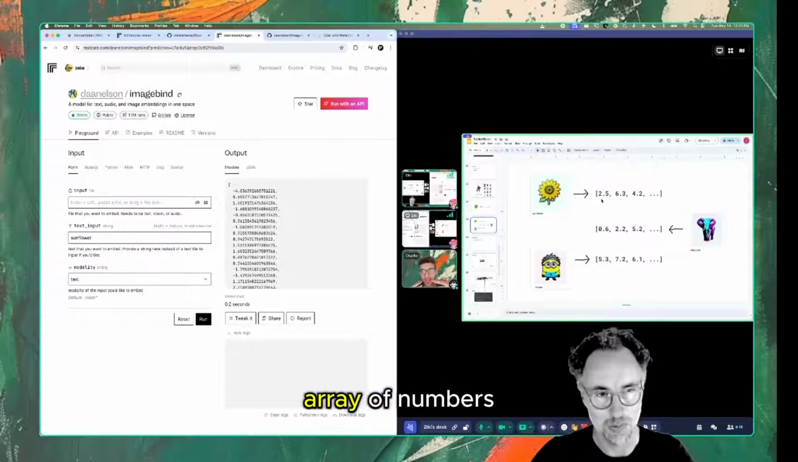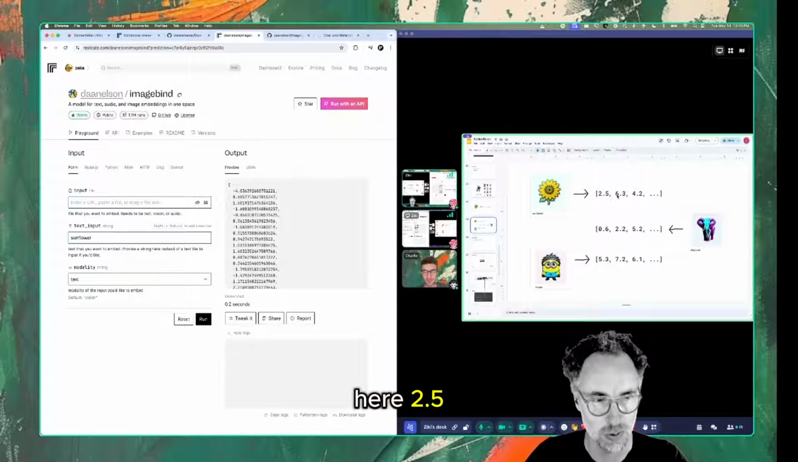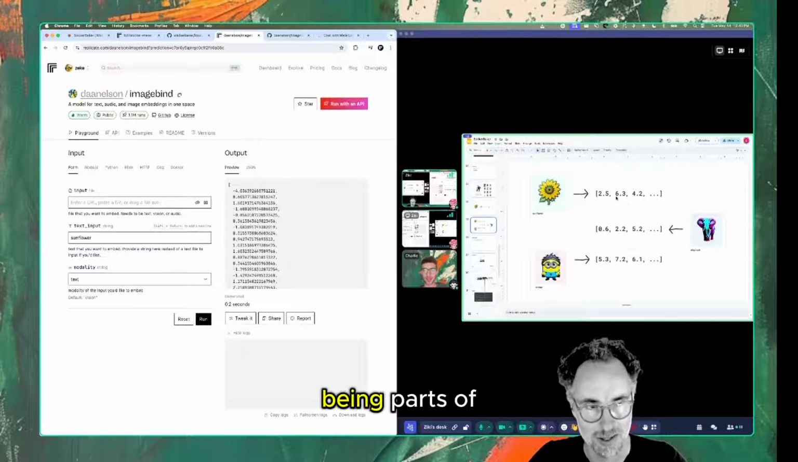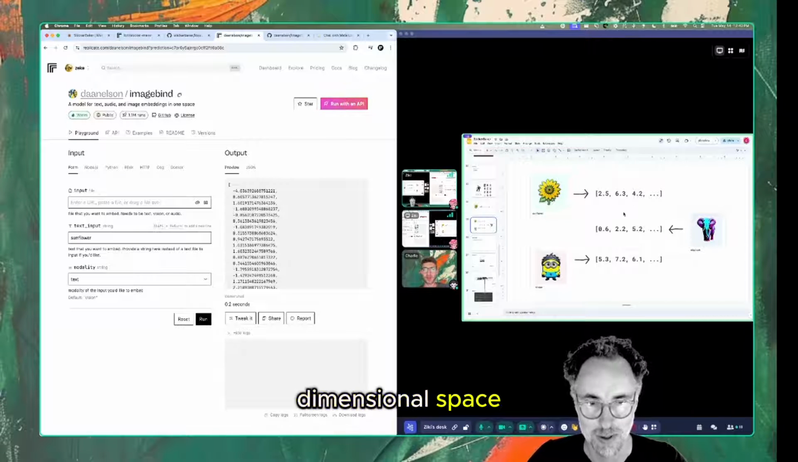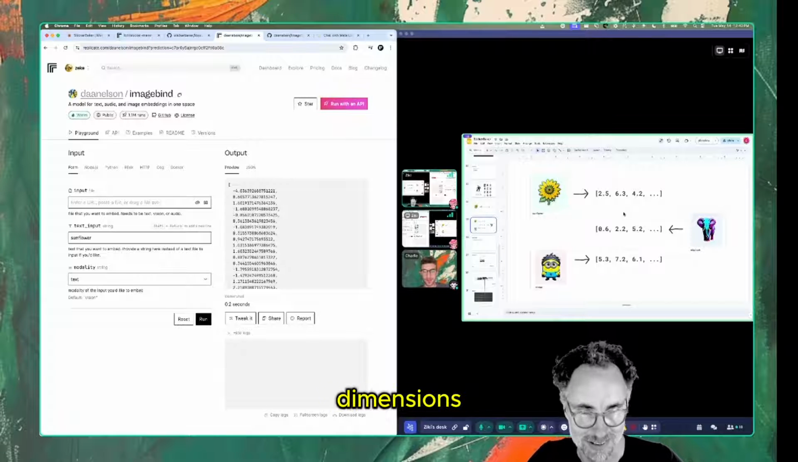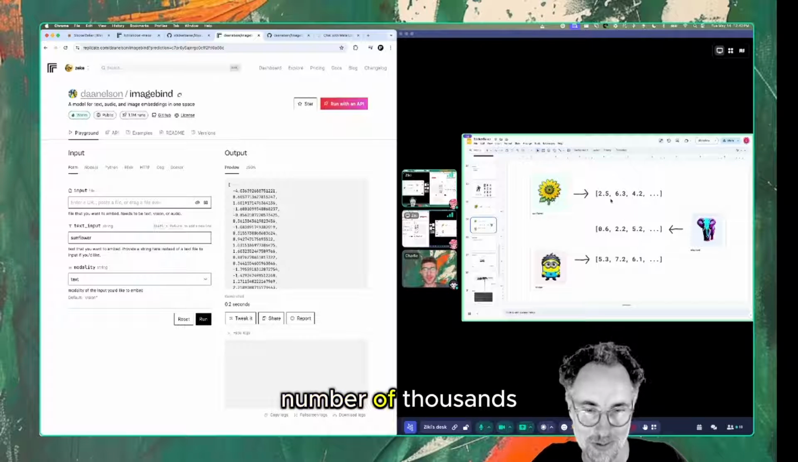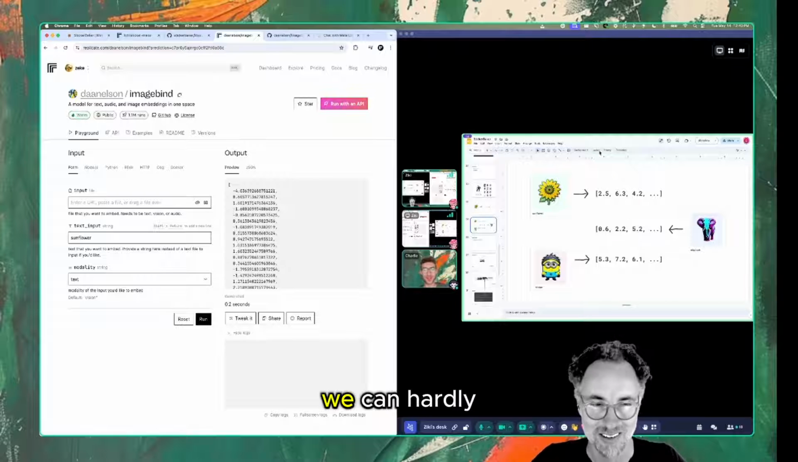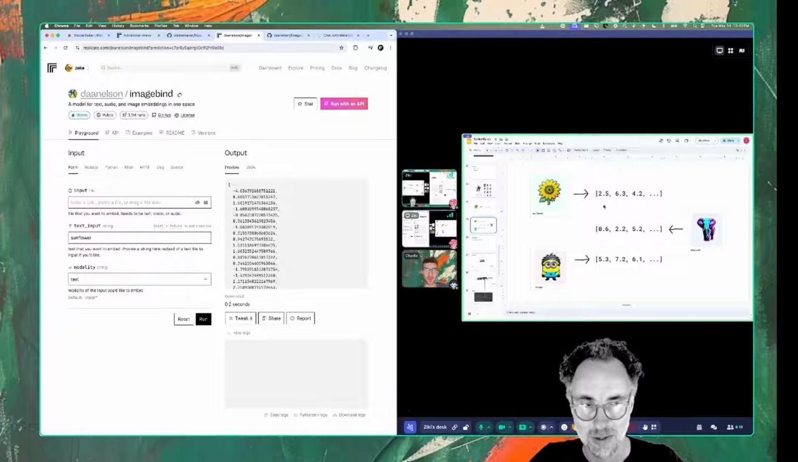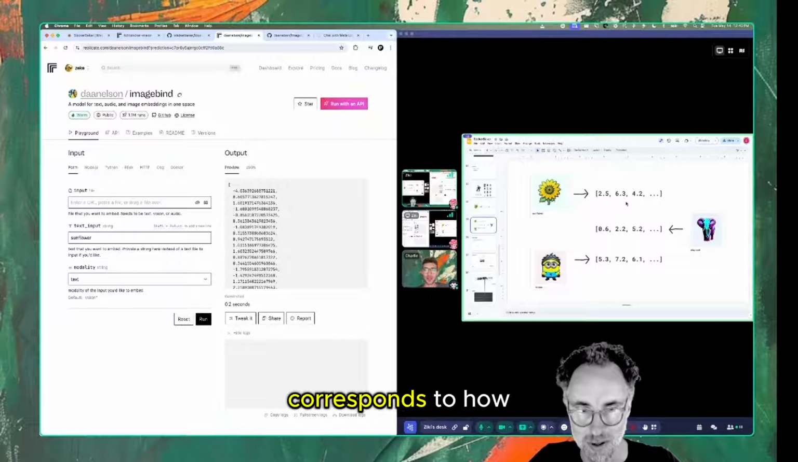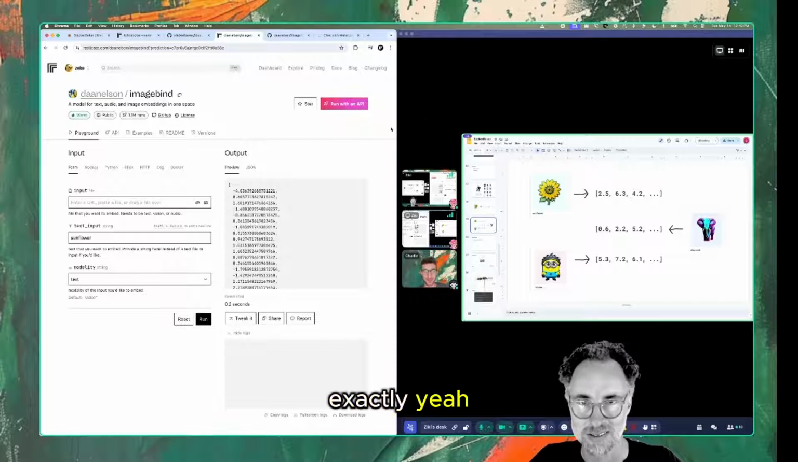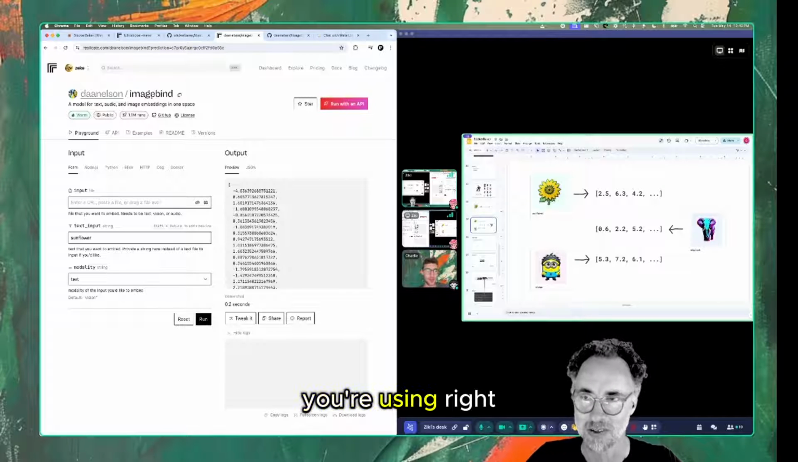Okay, so we have this array of numbers next to sunflower here: 2.5, 6.3, 4.2. Yep, and we can think of these as being parts of a coordinate in a multidimensional space. But instead of three dimensions, it's some number of thousands of dimensions, like 1024, that we can hardly even comprehend. But the distance between embeddings in this space corresponds to how similar or different they are. Exactly. So this is the model that you're using, right?